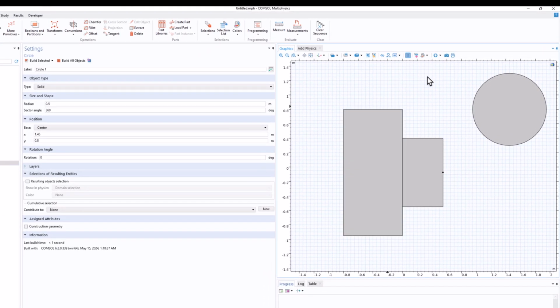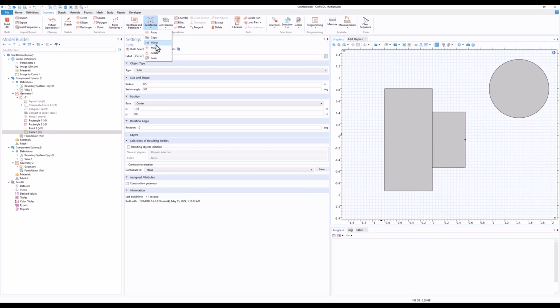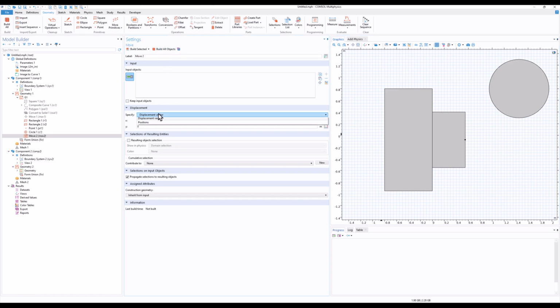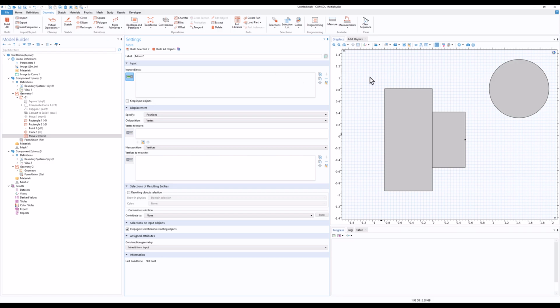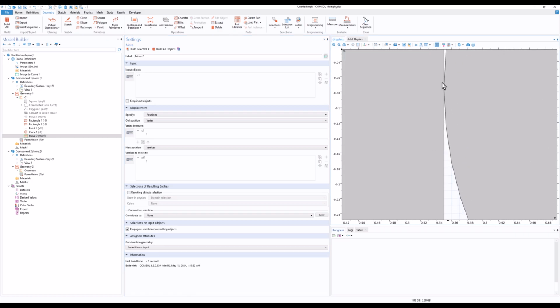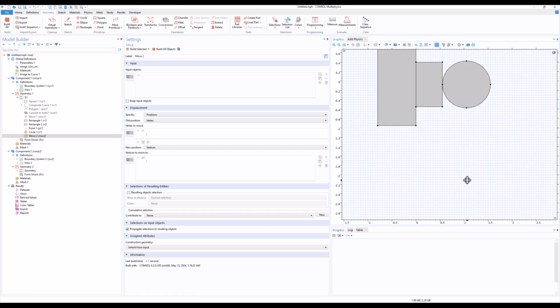Now let us try to move the circle such that it just touches this rectangular geometry. How can we do that? Just like the previous case, we'll go to transforms and click on move. Here again, we'll go to positions. For the input object, we want to move the circle. And for vertex to move, we'll select this dot. And for vertices to move to, we'll select this dot. Now, if I click on build all objects, you can see that the circle actually touches the rectangle. If I zoom in, you can see that it's just touching the rectangle.